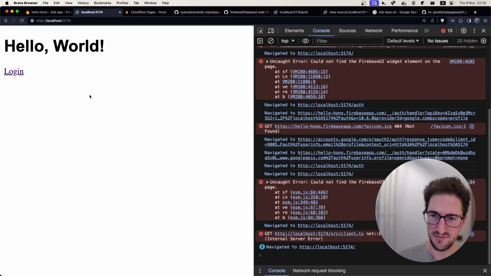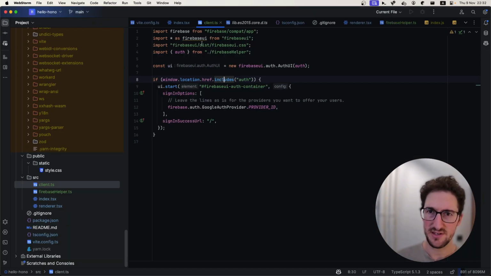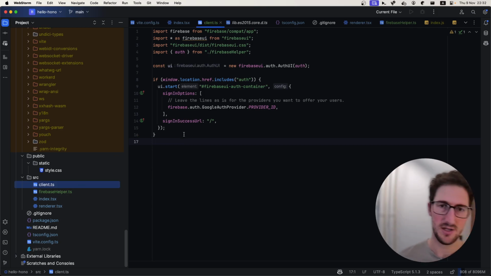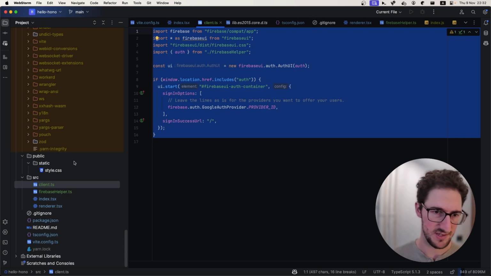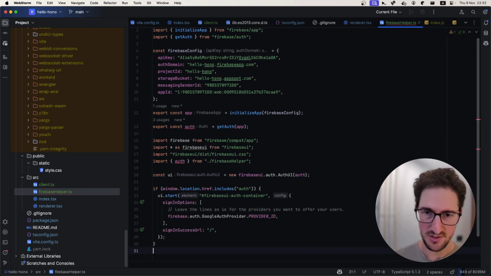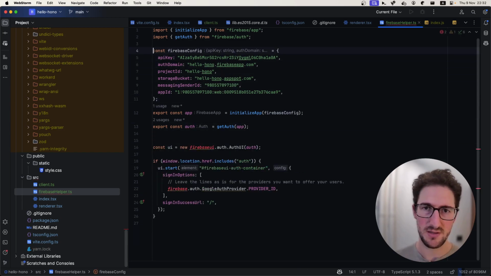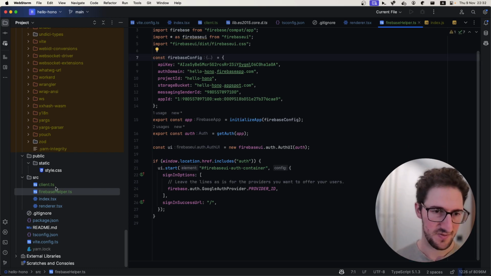So now we refresh, nothing happens. We go here, the Firebase UI is started. Awesome. Okay, so front end aside, let's try to make this actually work. And we can actually put all of this client code here in the Firebase helper because we don't need that. We don't need to import this crap. We can move the import here. And this is all Firebase.